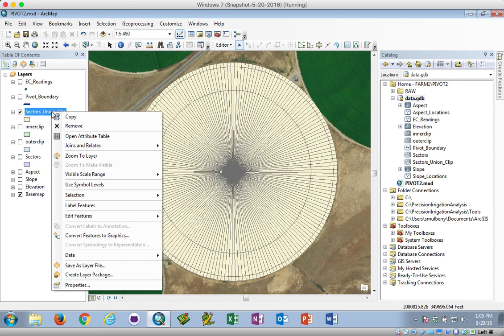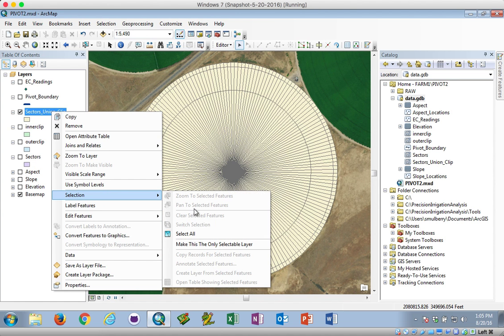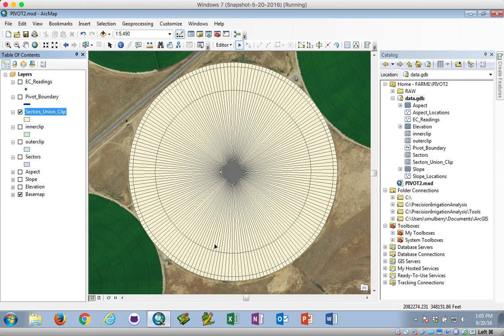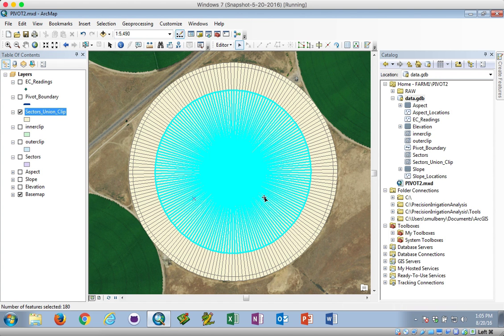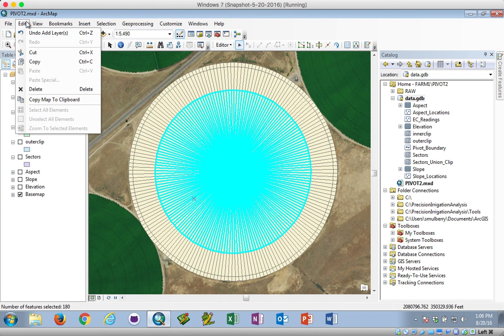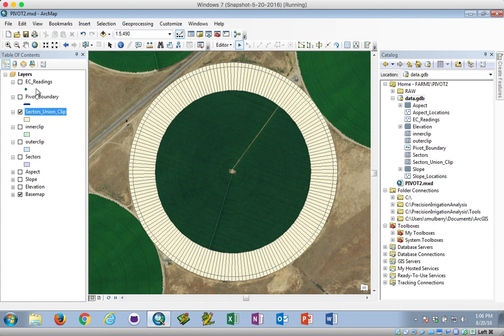Or you can right click and go down to selection and say make this the only selectable layer. I don't want to grab anything else from any other layer and delete it by mistake. I only want to grab stuff from here. And so first thing I'm going to do is drag a polygon or draw a box around all the inner polygons and do a quick edit and delete and get rid of those.